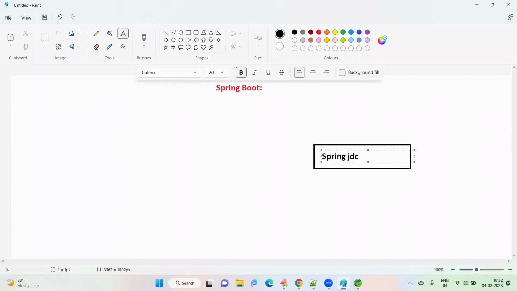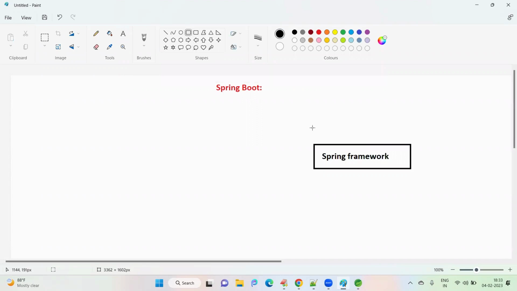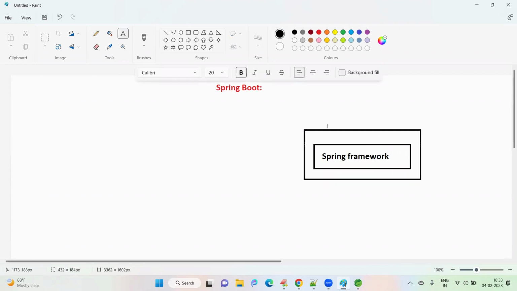So by using the Spring framework, we can develop Spring based applications. On top of the Spring framework, there is one more module implemented. That module name is Spring Boot. What that means? Whatever features are there in Spring, all features will by default come to Spring Boot, because Spring Boot is built on top of the Spring only.